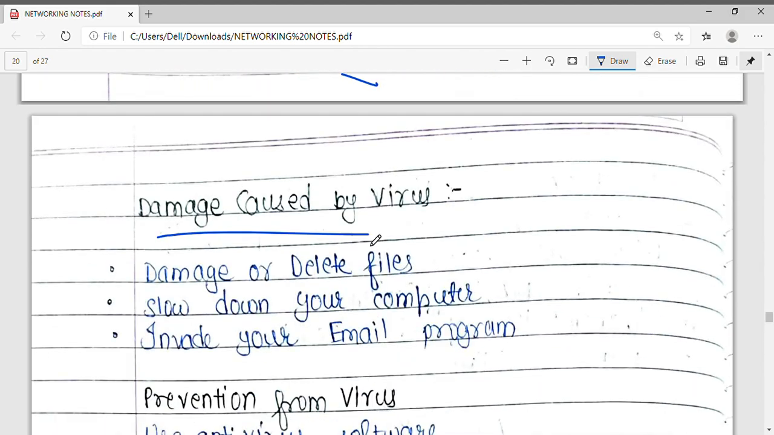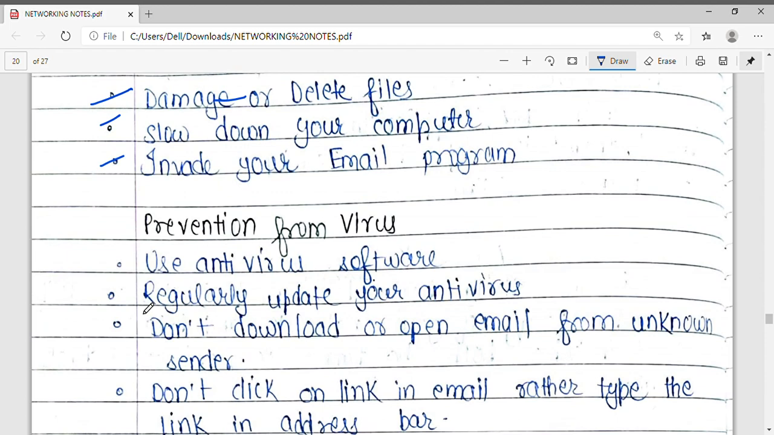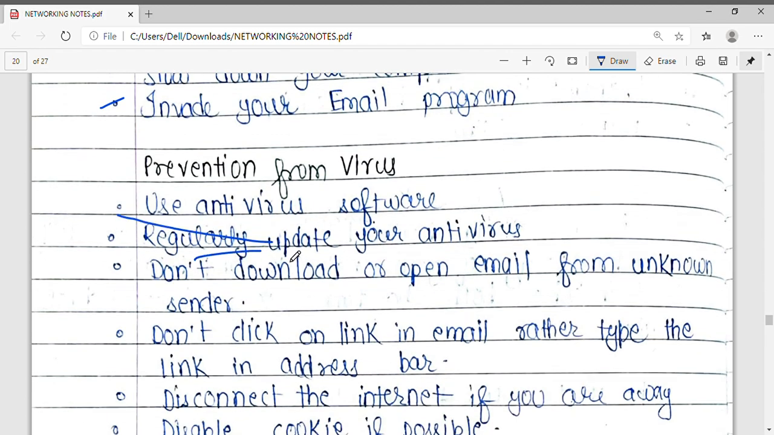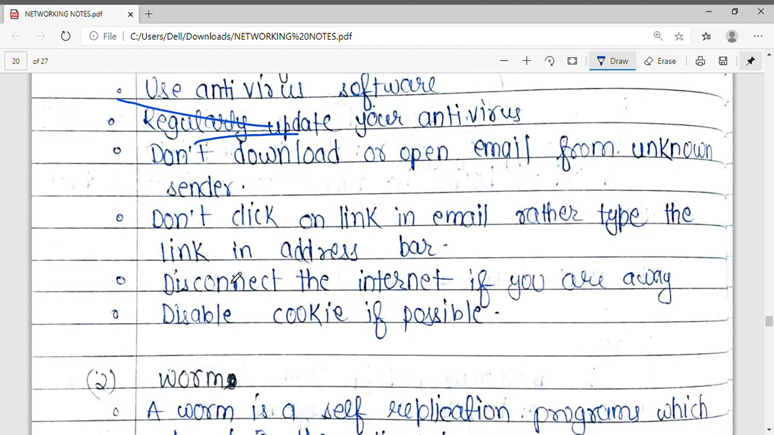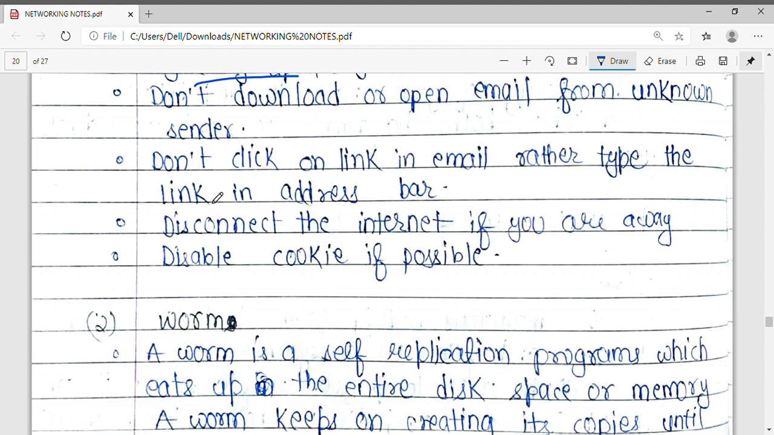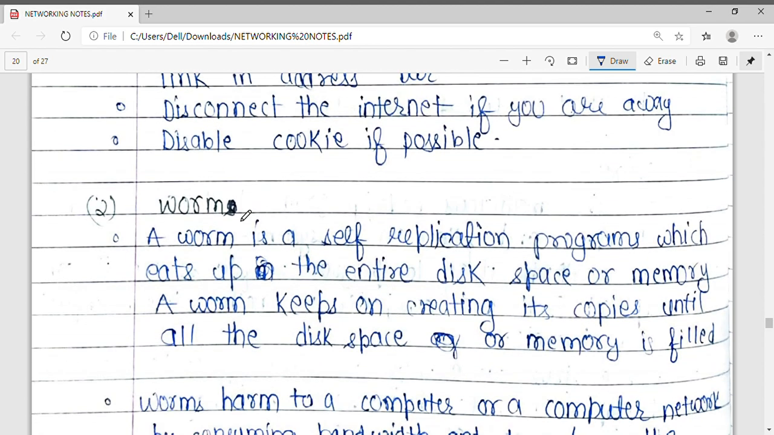Damage caused by viruses: data deleted, your computer slows down, and they invade your email program. Prevention: use antivirus software. You can read that from there, it is very easy. Disable cookies if possible. You will also learn what a cookie is.